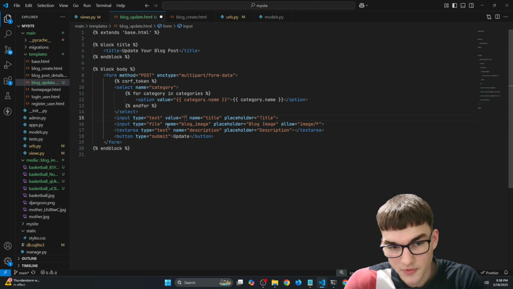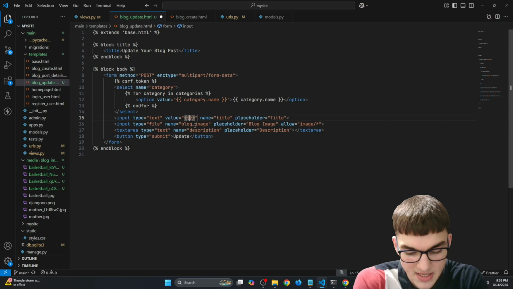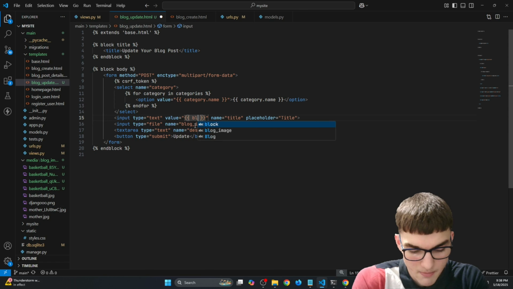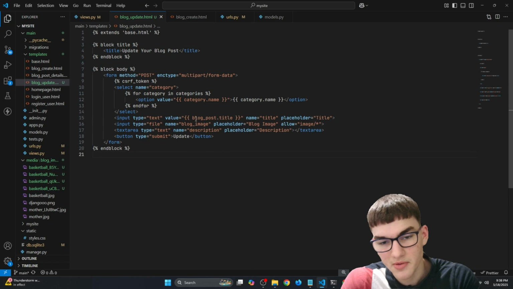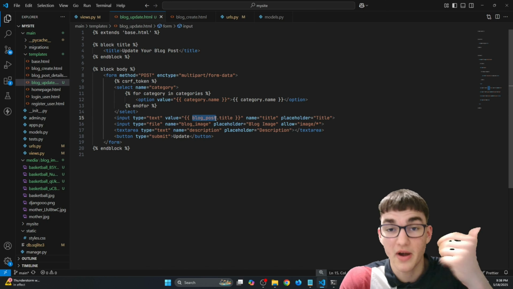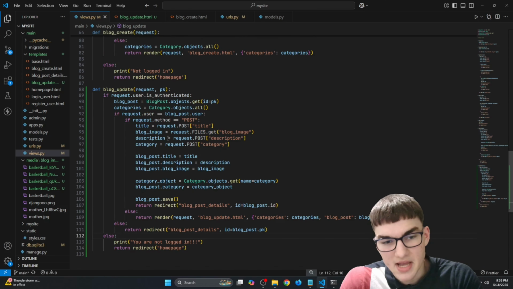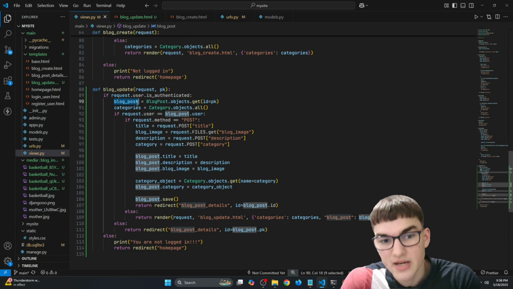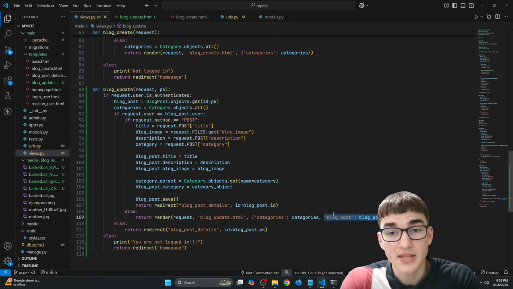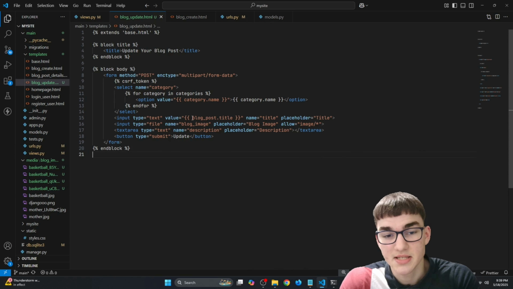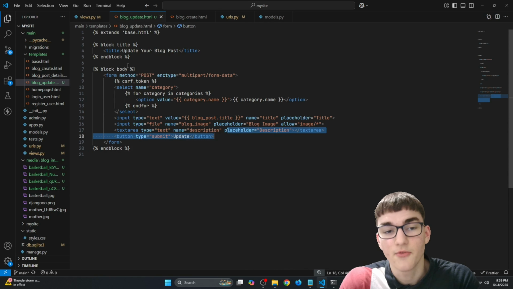So for this input field right there, let's add a value right there, and we're going to use blog_post.title right here. And you're probably wondering where we're getting this blog post variable right here, and we're doing that by getting it from this variable right here. So you see how we put that variable inside of the context. That's where we are getting this blog post title from.